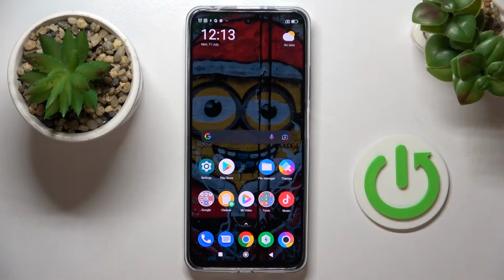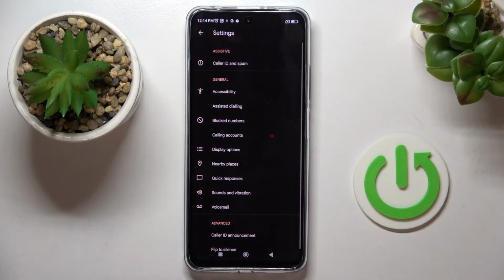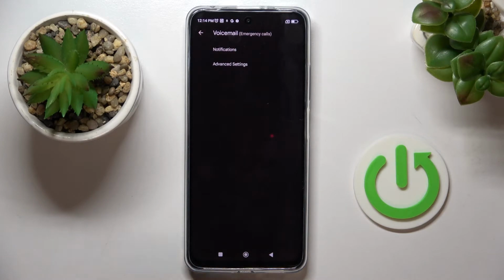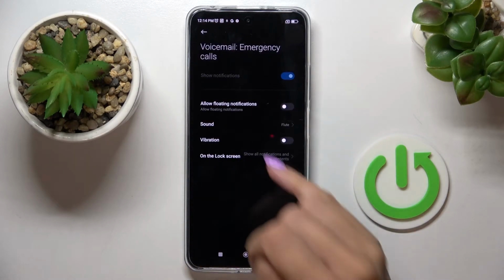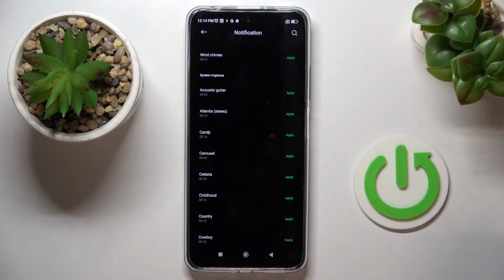In front of me is POCO X4 GT, and let me show you how to change the voicemail notification sound on this device. So first of all, you need to open your phone dialer, then tap on More icon and click on Settings. From Settings, select the voicemail, and here you will notice notifications. Mark it, go to Sound then, and now smoothly locate the sound that you like the most.